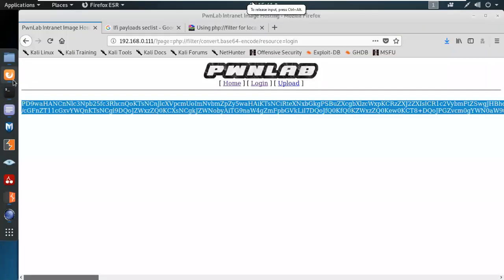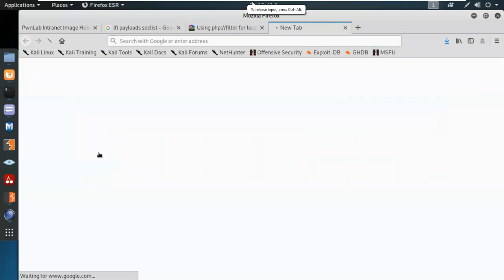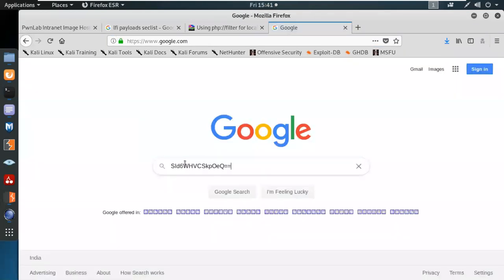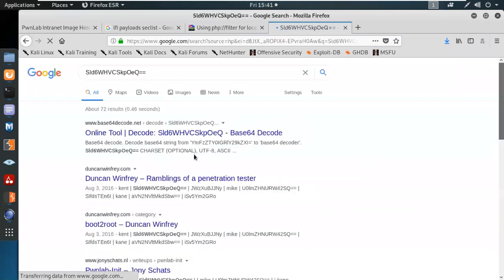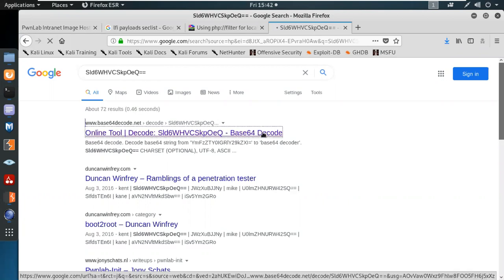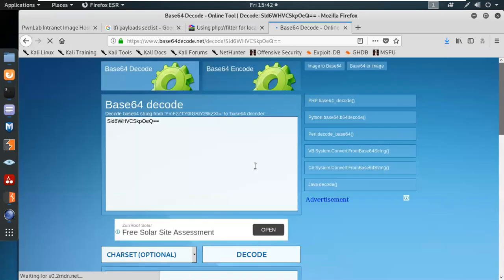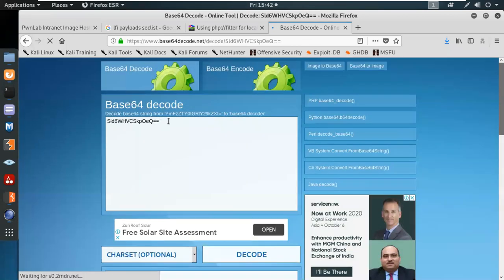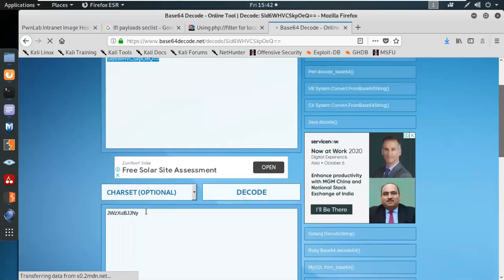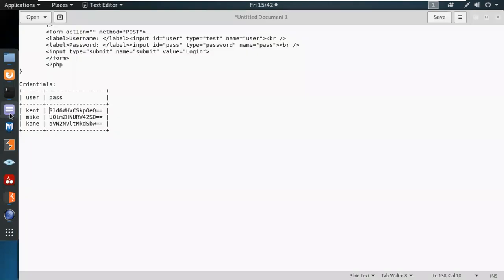So what I'm going to do, I'm going to look on Google. Let's see what Google will help with. Let's paste the hash and enter. When I simply paste the hash, I can see an online tool decode-based report. Okay, Google can also be used to identify the hash type. So you can see they already decoded it. Let's try to decode the others also.